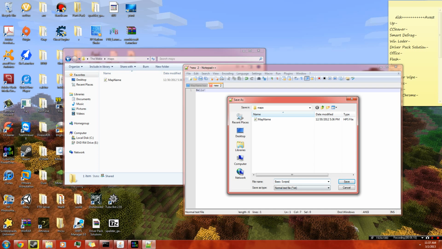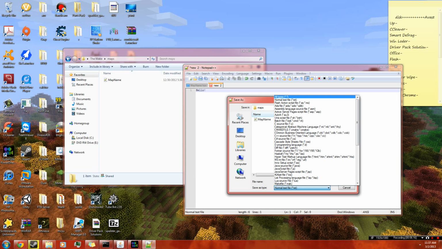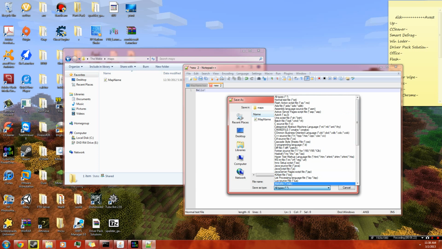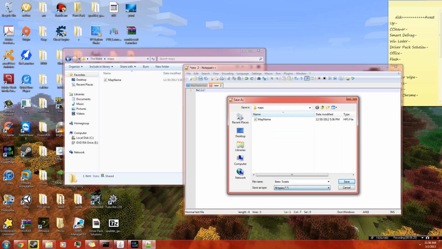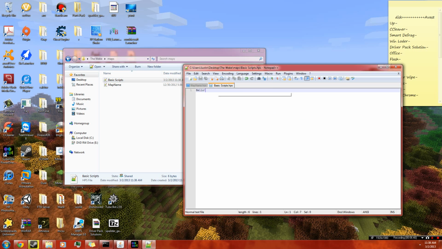All right, but don't save it just yet. You're going to have to change the normal text file type, because this is a TXT, which will open with Notepad. You want to change it to all types, so it won't save it as a certain type, because you might not have HPS in here. Don't even bother, just change it to all types, type in the format you want, which is .HPS, and then hit save. As you can see, we created an HPS file that's named basic scripts.